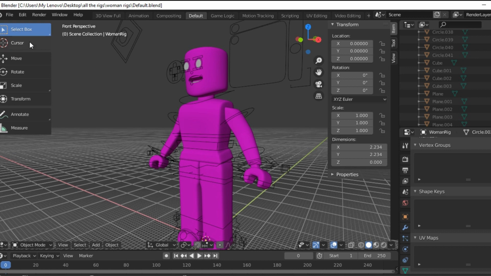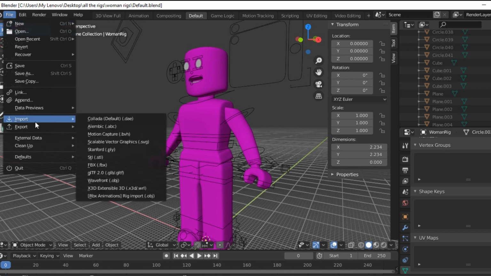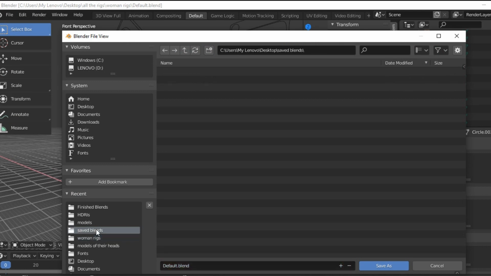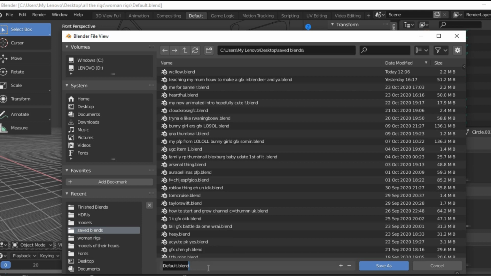Okay. So we click file. Yeah, I clicked it already. And then after, go to save as. Save as. And then go to save blends. Save blends. Don't mind all the names of the blends I have, guys. Yeah, this is really, really easy. Yeah, when someone's explaining it to you.